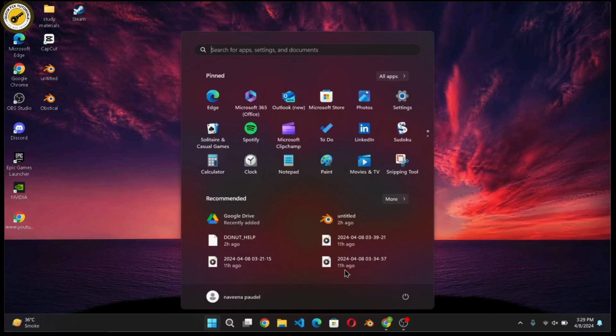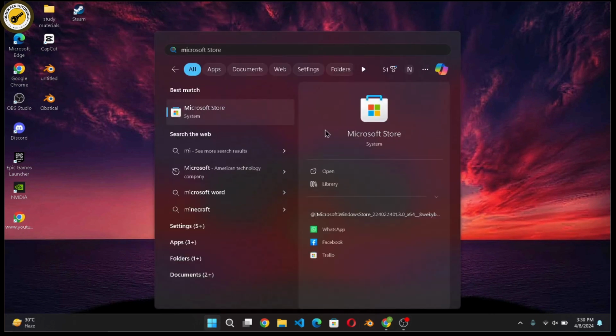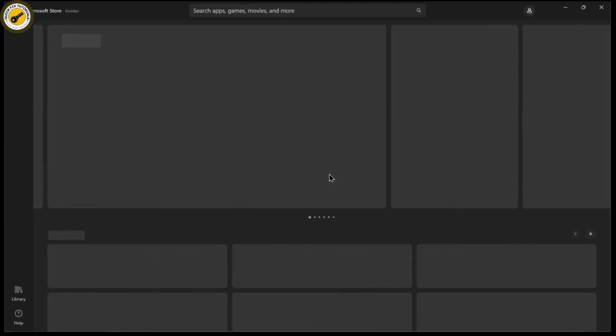So you can go for the search and then search for Microsoft Store. And here you will have this Microsoft Store application. Click on open and open your application.